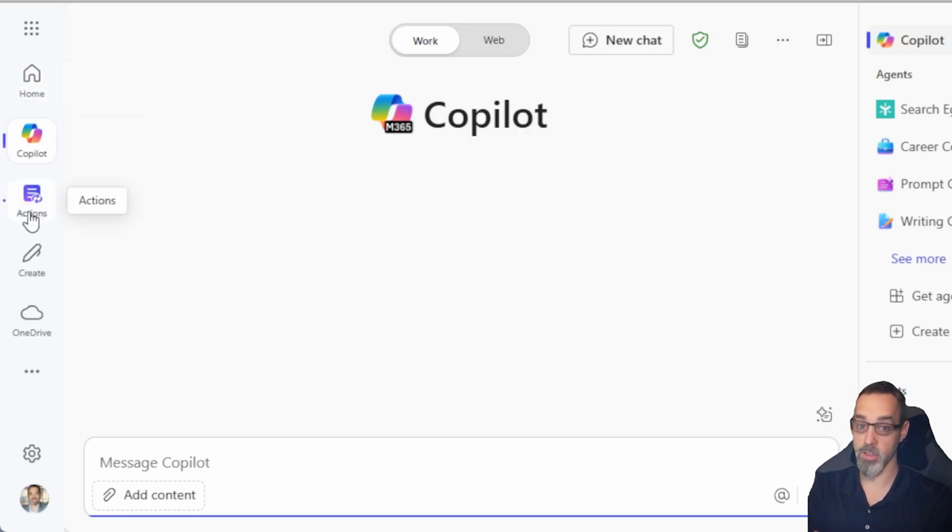You have access to Copilot Actions, though I'm in the targeted release, and that's actually going to be going away very soon. We hardly knew Copilot Actions. And then you have the ability to create, access your OneDrive, and change your settings, as well as prompt control and the ability to upload and add content within your own environment.